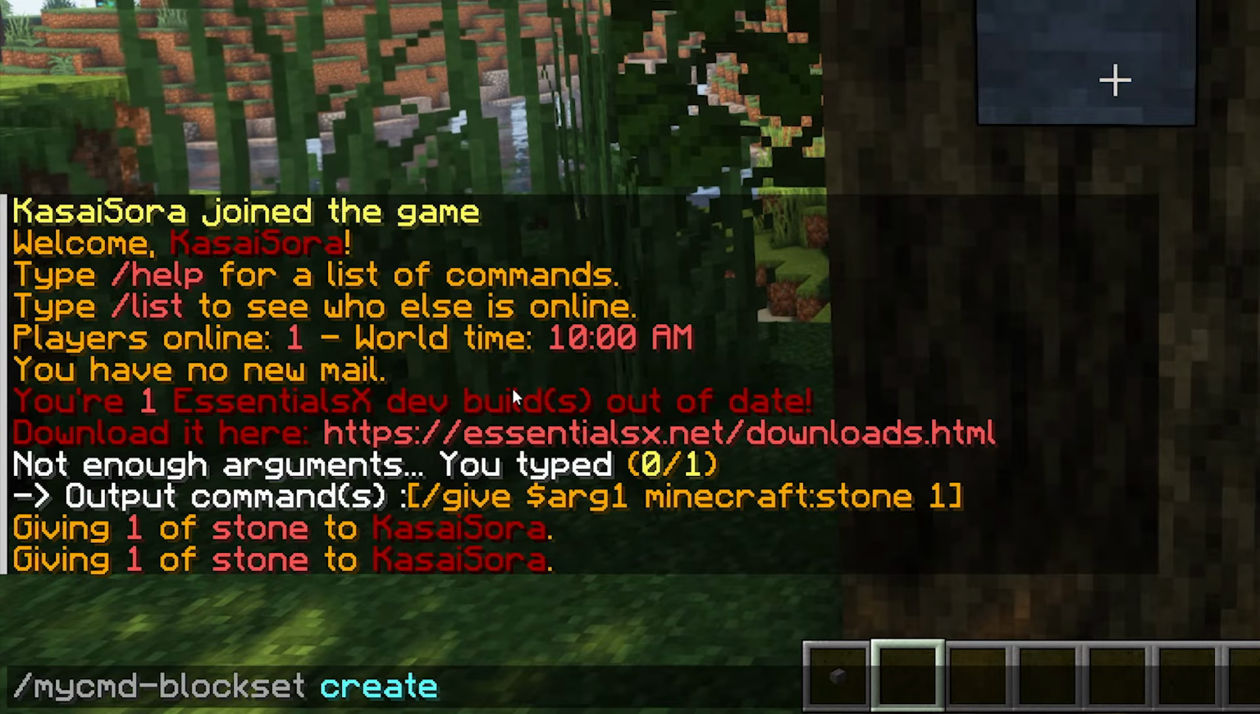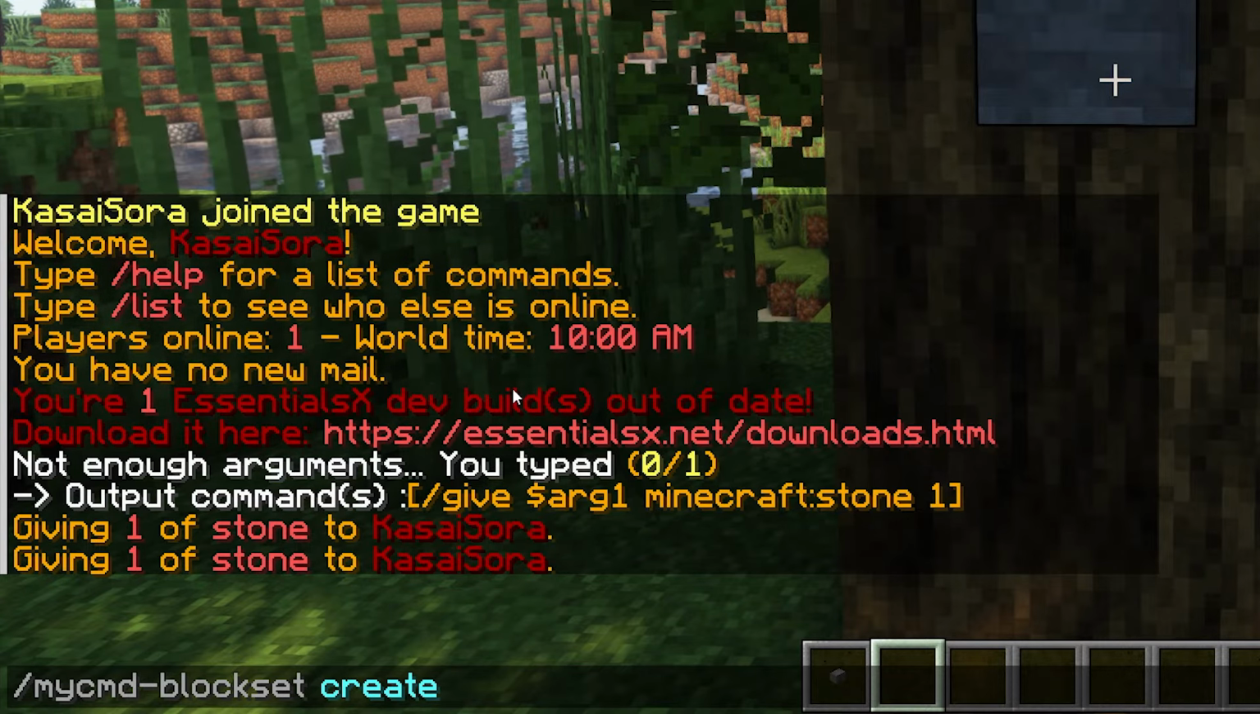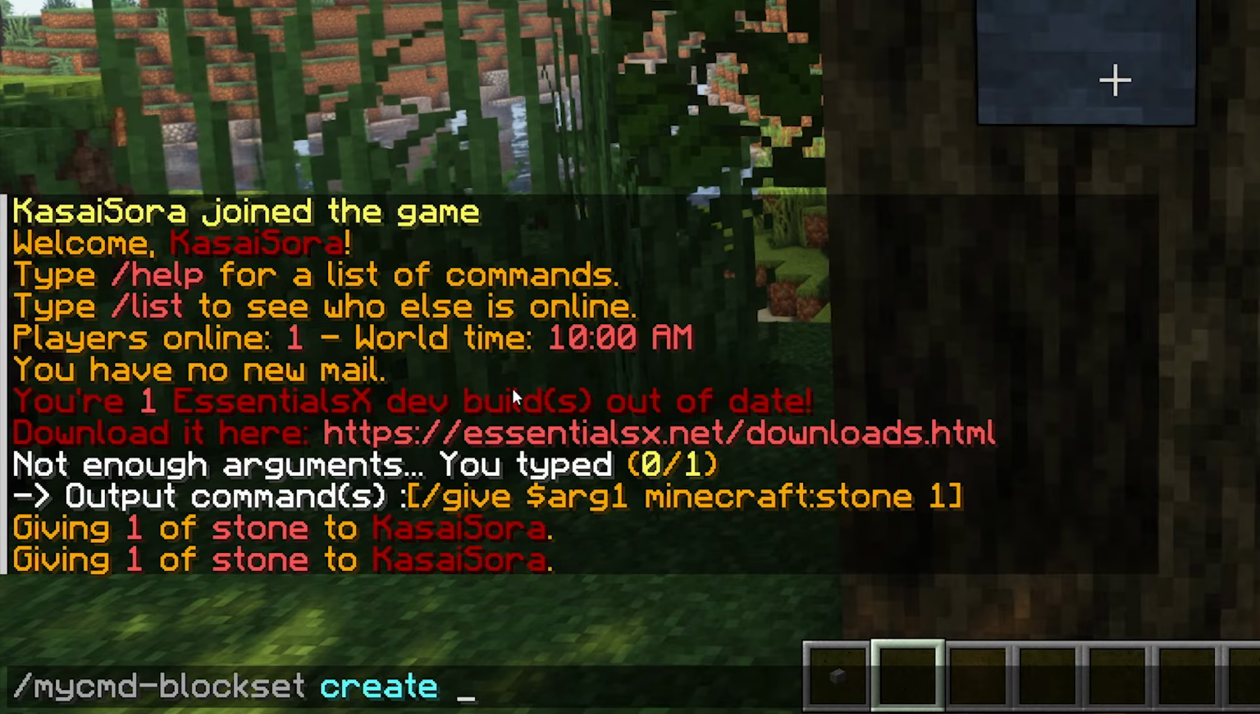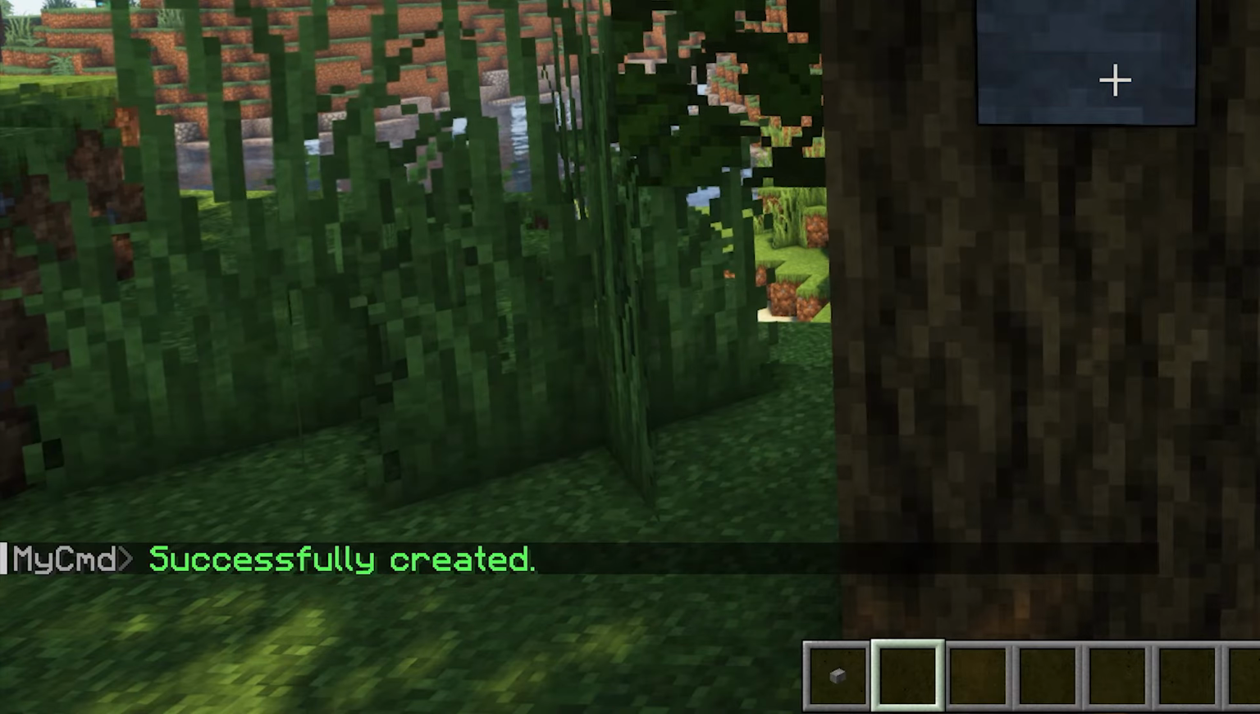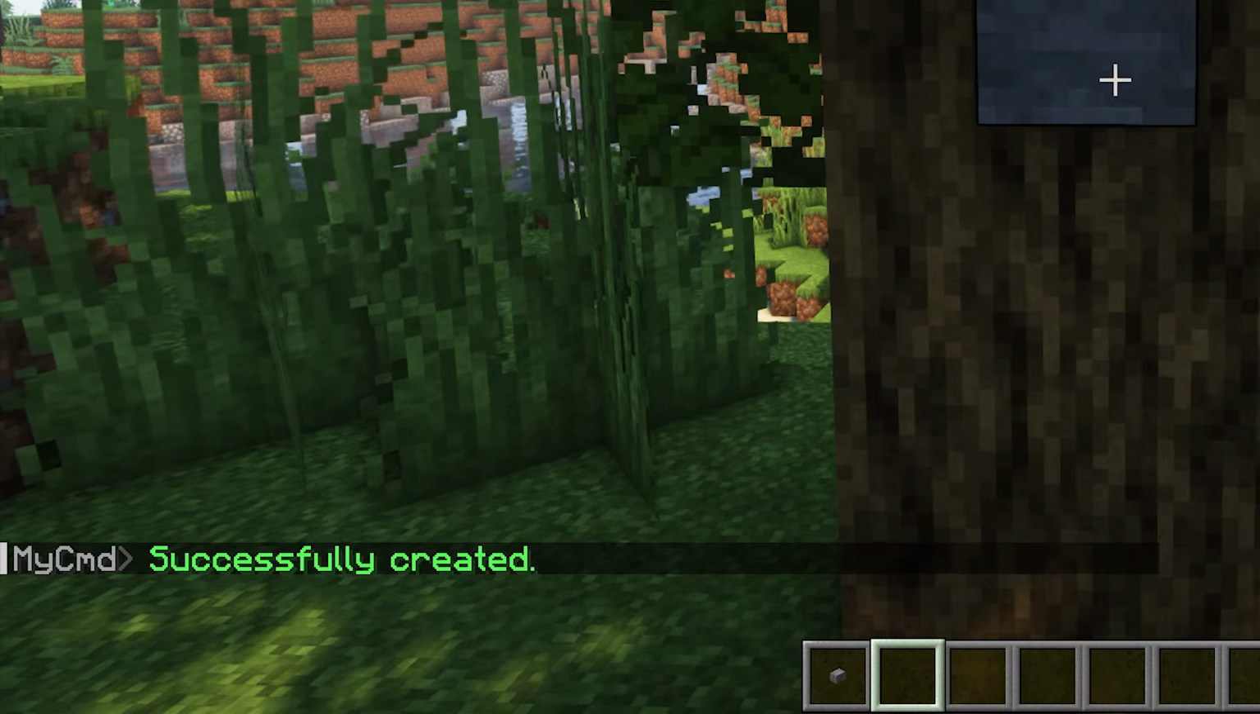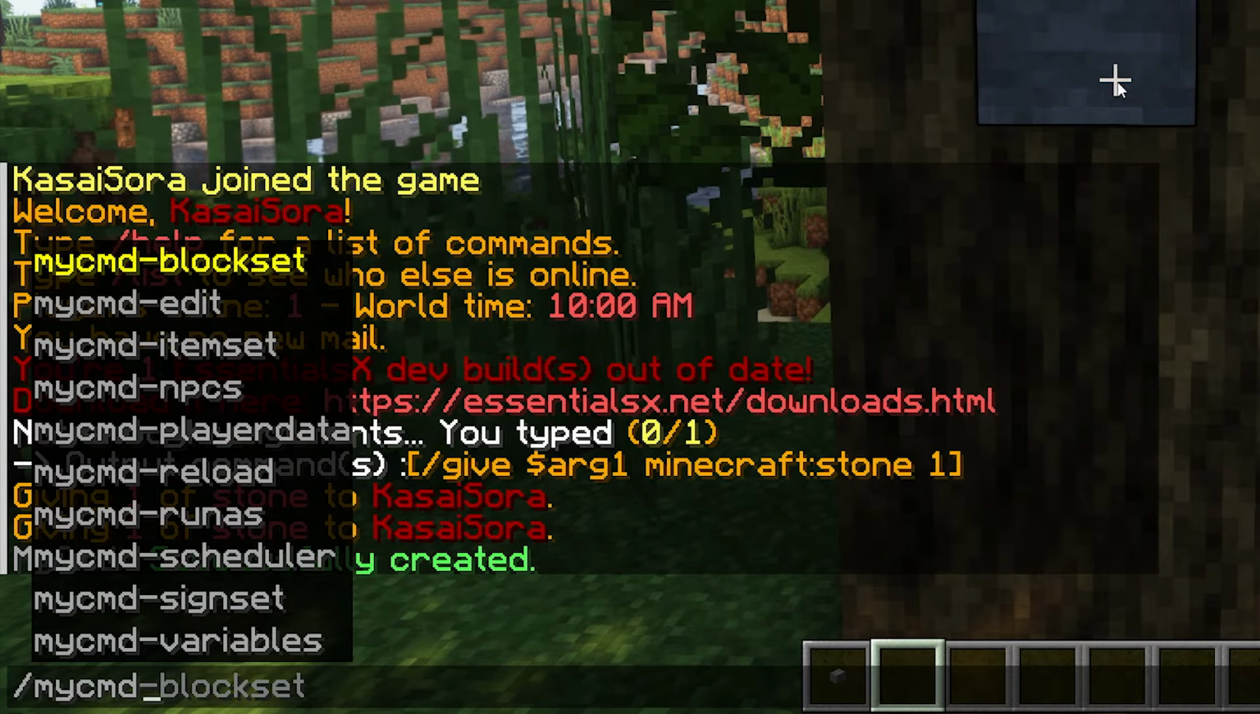Now this can be any block. It will need to be a block that you can interact with. So a button or a lever, for example. MyCommand block set create. Bam. Successfully created.